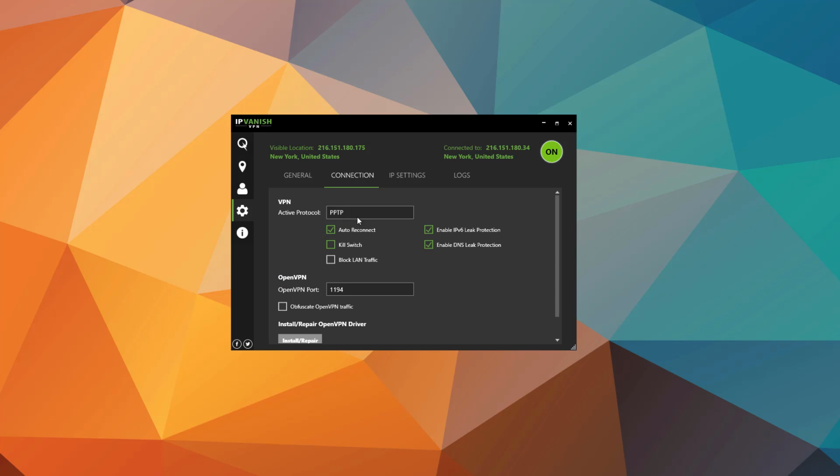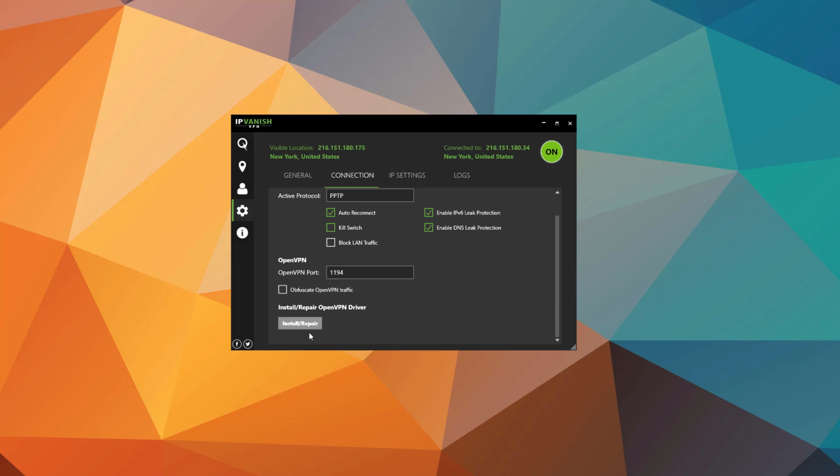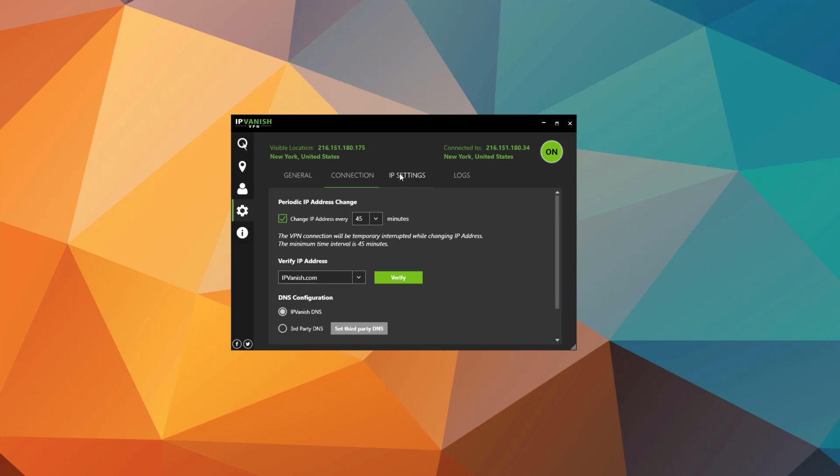Now, going into connection, you can actually choose your protocol. It has all the major protocols, and here are some important settings. You can enable leak protection for IPv6, auto reconnect, and a kill switch, which will turn off your internet if you're not connected to the VPN. You can also block LAN traffic and you select your OpenVPN port. Here is also an option to install or repair the OpenVPN driver.